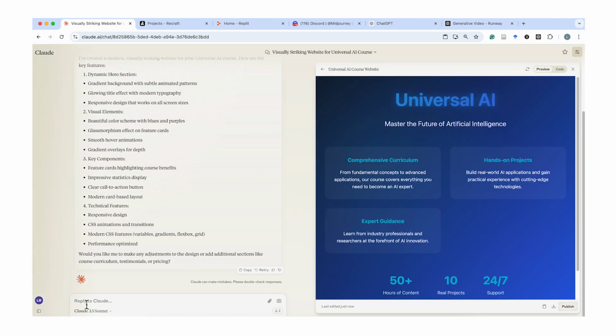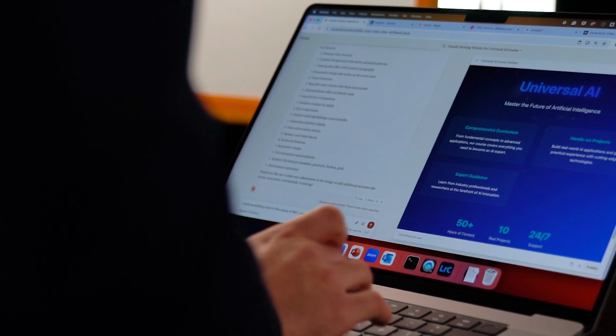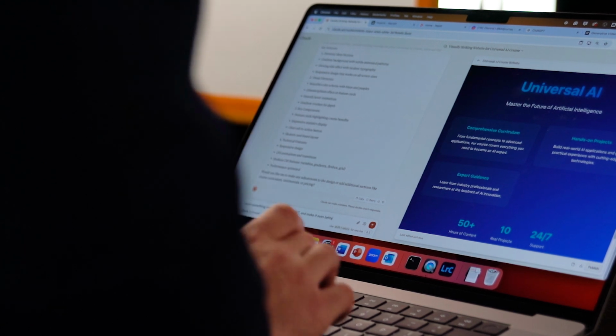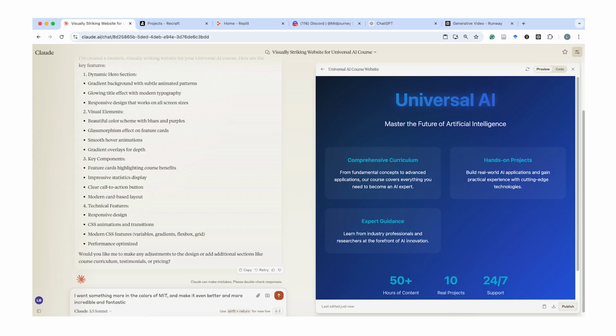So let's say now I want to change the color. I want something more in the colors of MIT. The model is so well trained that it does know that MIT is typically using red and gray. We shall see if it works. And make it even better and more incredible and fantastic.